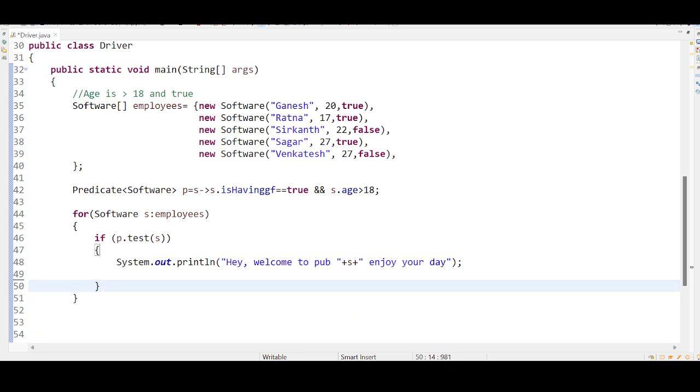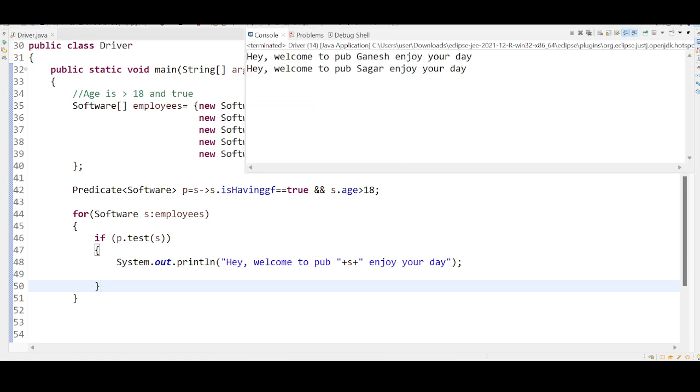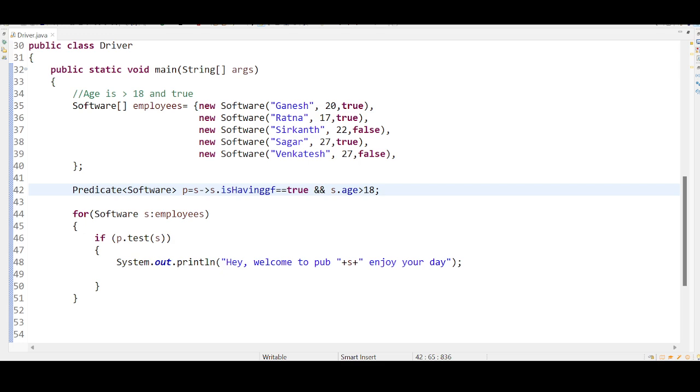I want to print only people who are eligible. I want to print the names only of those who are eligible. Hey, welcome to pub Ganesh because Ganesh is eligible. Hey, welcome to pub Sagar because Sagar is eligible. What is the eligibility criteria? They should be more than 18 years old, and they should have a girlfriend. So in this case, only two persons are eligible, Ganesh and Sagar. The remaining persons fail at least one conditional check.